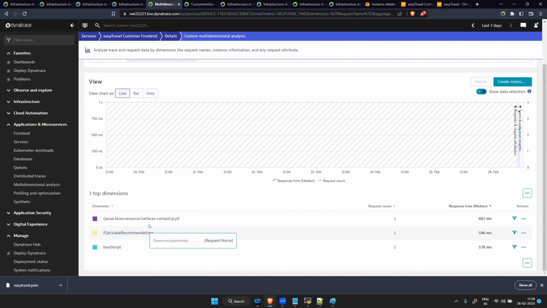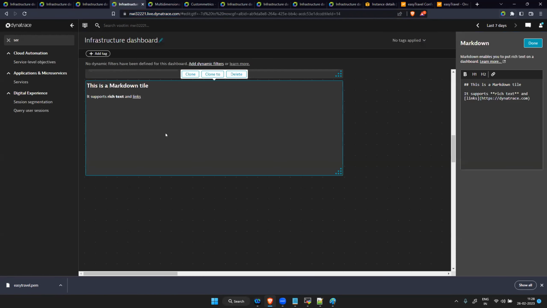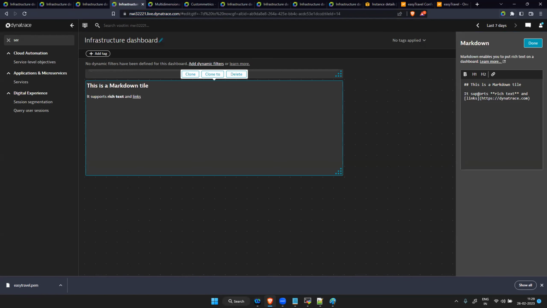Okay, recommendation this one. Okay, now suppose this I wanted to add my URL in my dashboard, right? There is no way, right? You need to create a metric and then you can add it into your dashboard, correct? But you can add in the URL also. So how you can add a URL is just you can give that.